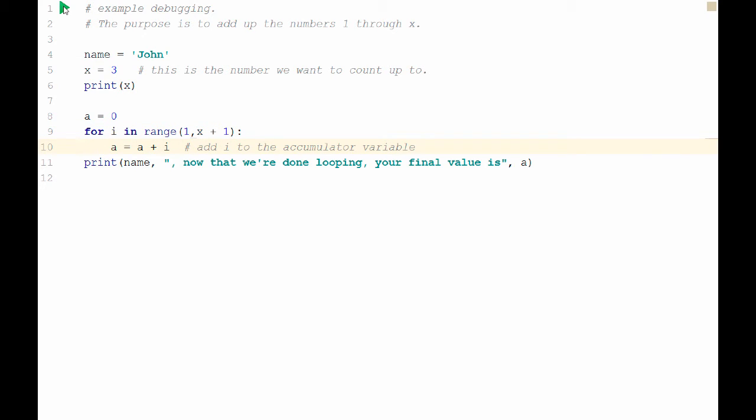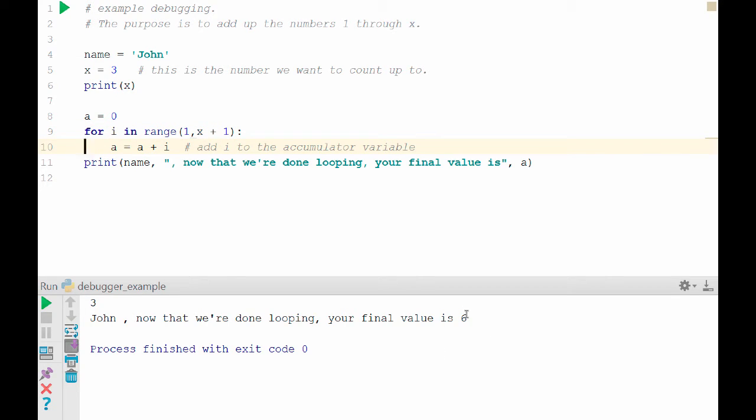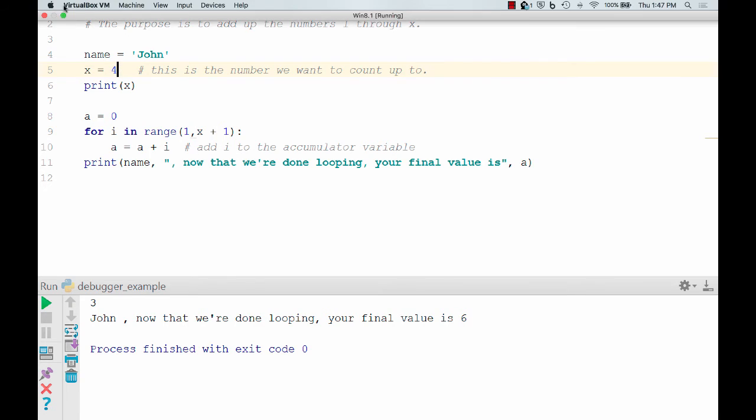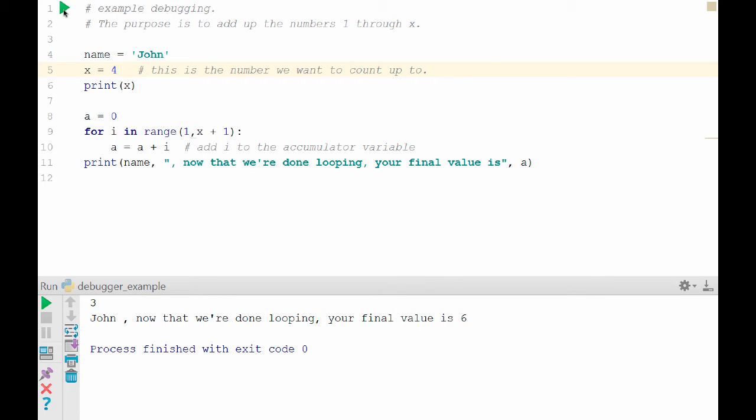Now let's try it and see if we get what we want. Yes, for x of 3, 6 is the correct number. Let's try something else here. 10, that's looking good. So we have debugged this simple program with the assistance of the stepping debugger tool. Okay, and that's all for now.